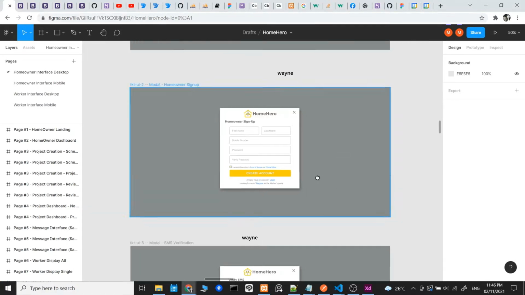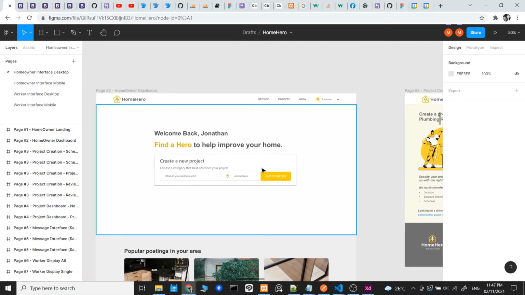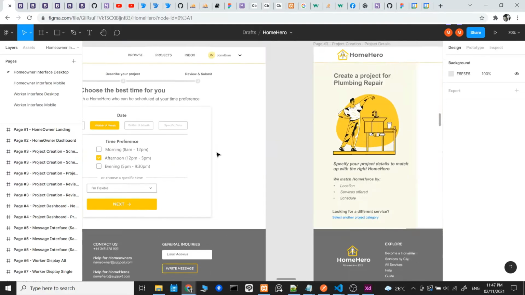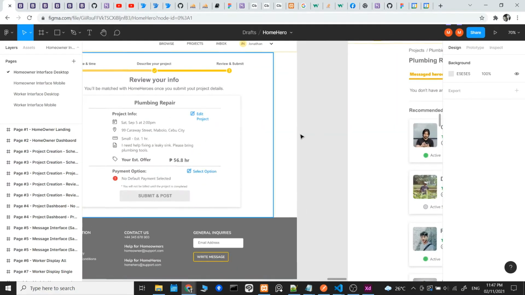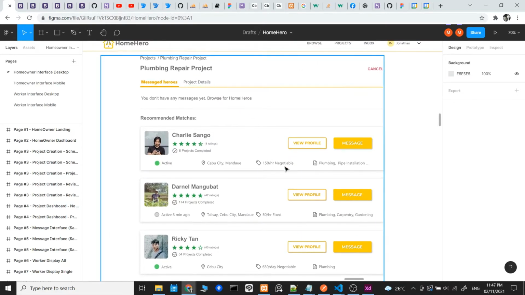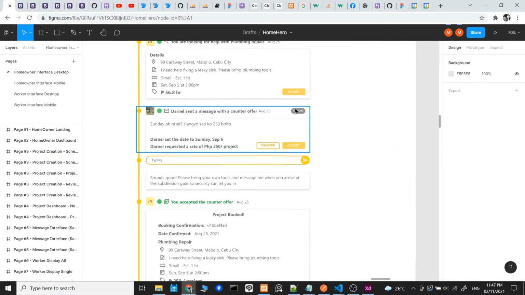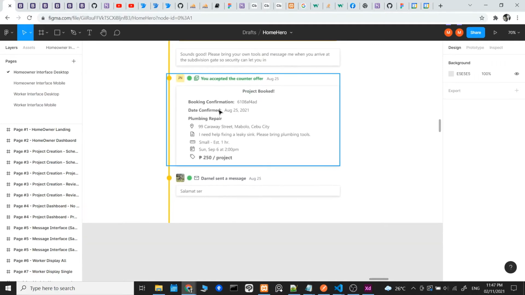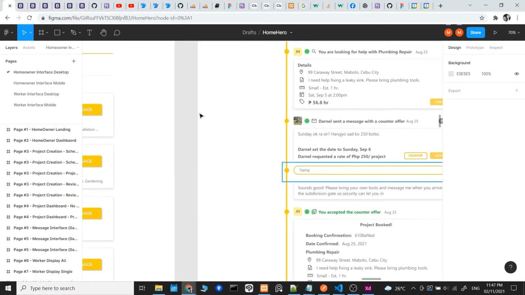So you can see that for the homeowner side, it just takes them straight. After they verify with the SMS, they can use the app. They can put a post and then specify the project that they want to do, and then this project will be saved in the database. And after they have a project, they can contact available workers, set the date and time for when they want to have their project done, and then book a project with them.